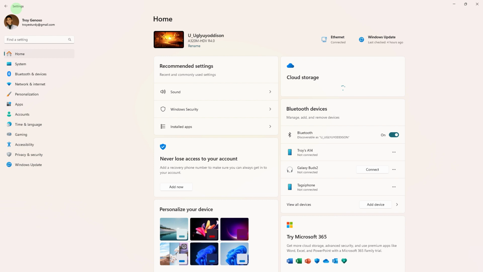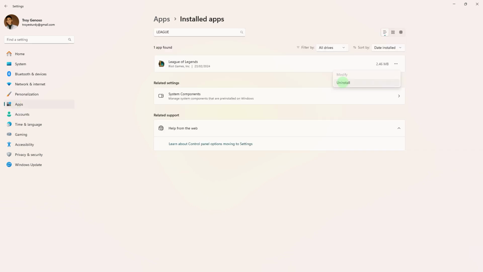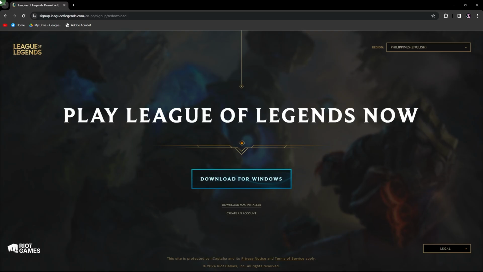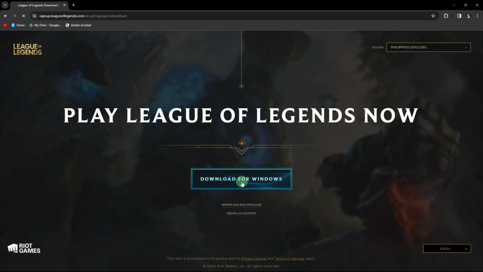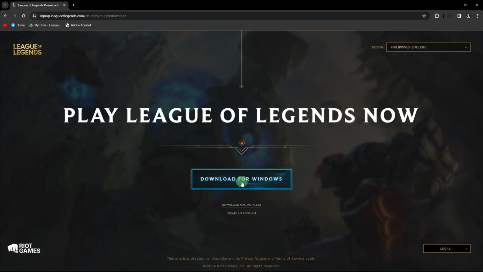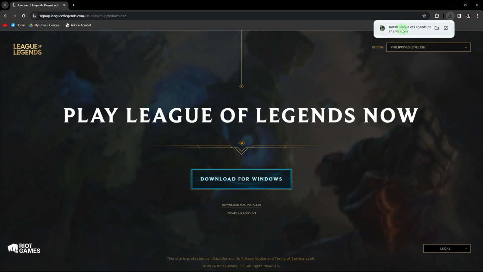So first things first, access the Windows settings and navigate to apps, locate the Riot game, League of Legends in the list, click on it and choose uninstall. Visit the official website and click on the download option for Windows. Follow the on-screen prompts to initiate the download.